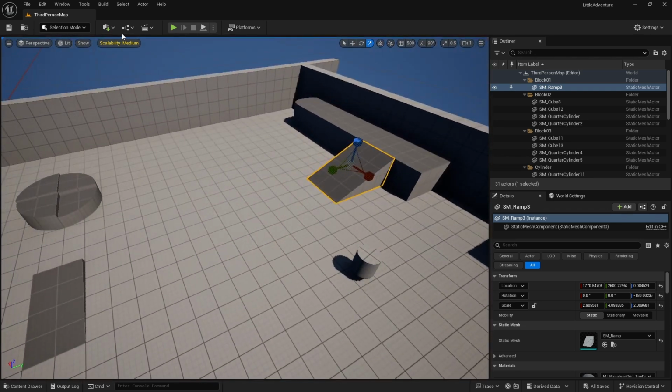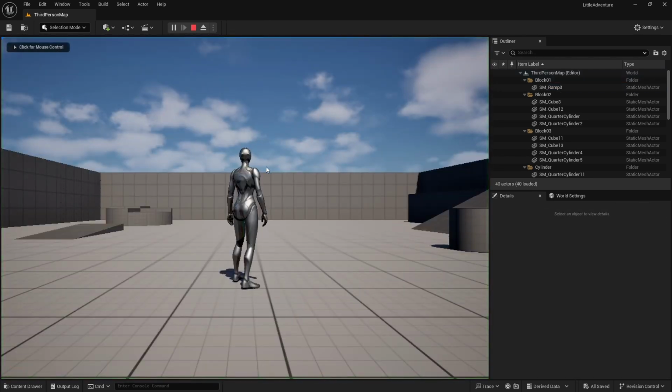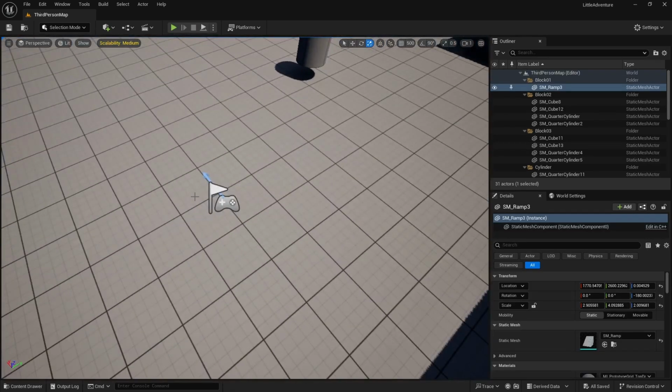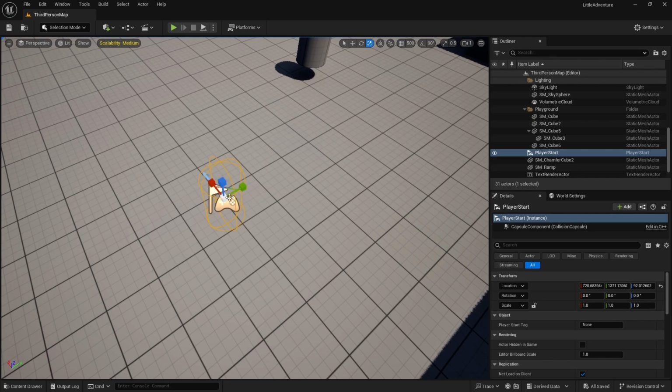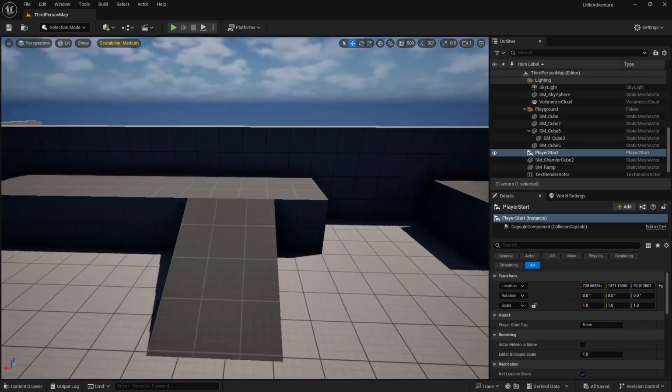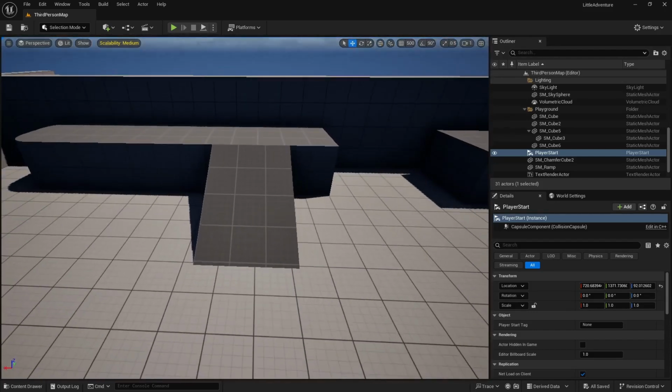When I press play, you can see I start all the time here. I don't want that. So there is a better way. And first of all, why do we start here? Because here is a player start. You can change the player start here and test it there. But you can also just fly first here.